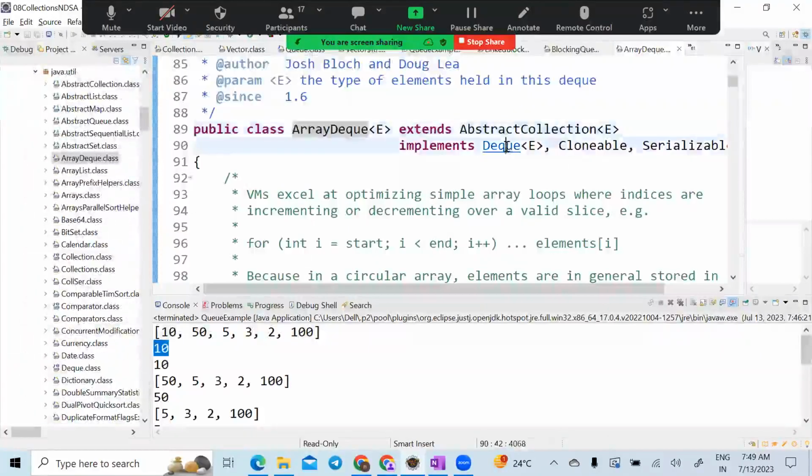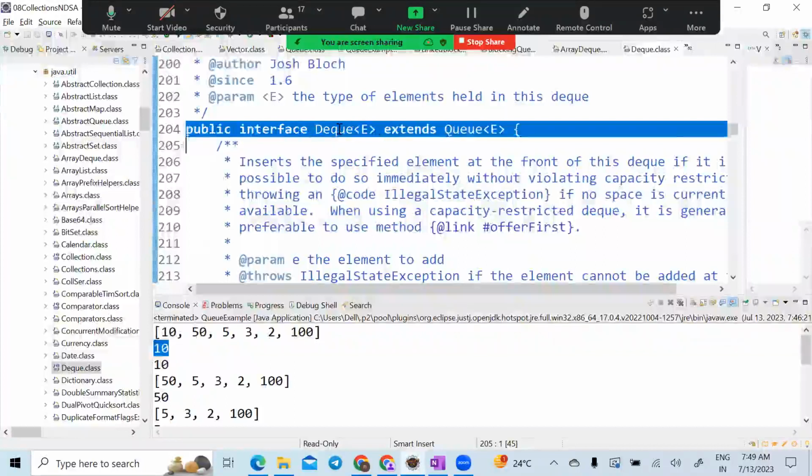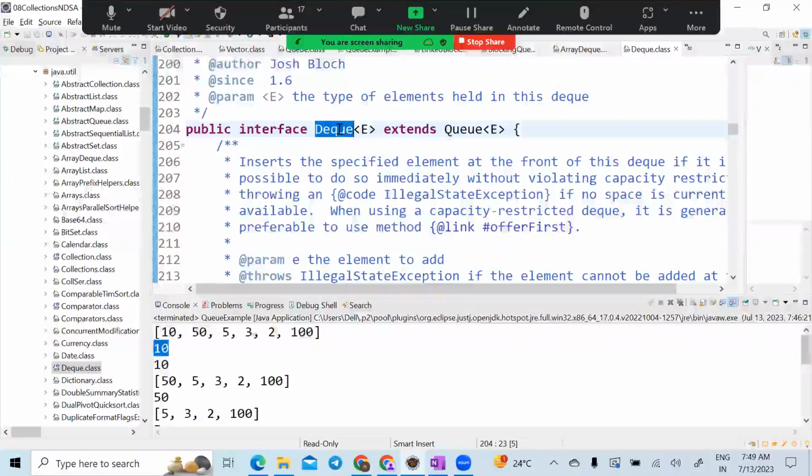Do you guys see one thing called DQ? Is it an interface? Yes. It is extending from the Queue interface. Now, what is a DQ? From which version was it introduced? Look here. From Java 1.6 onwards, this DQ has been introduced.